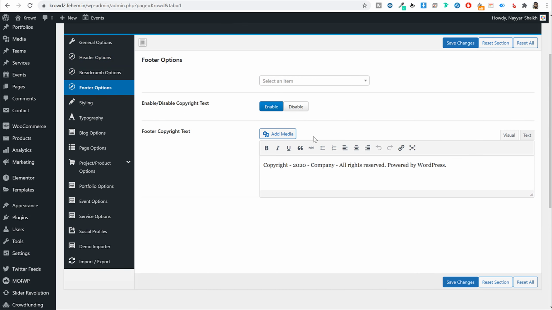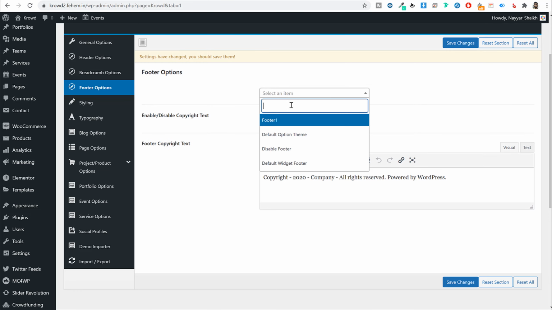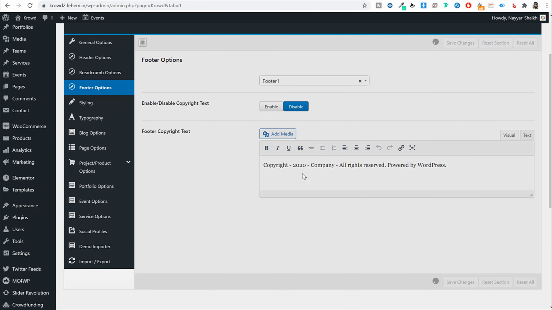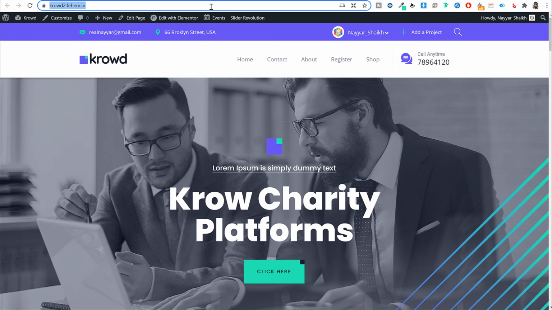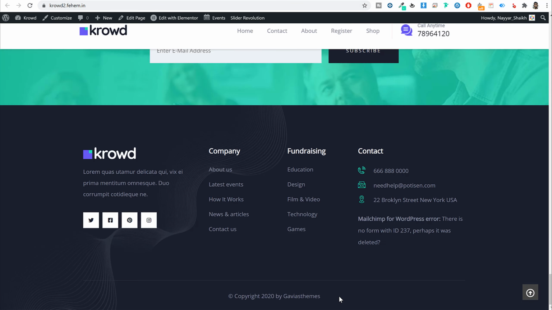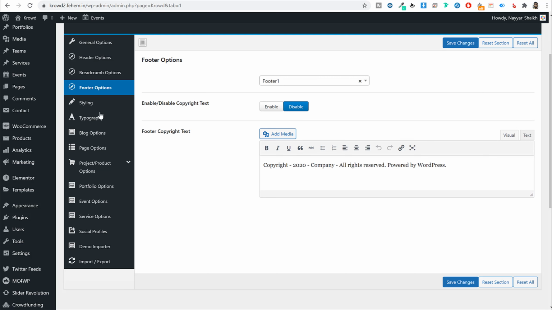Now under footer option, we don't want the copyright section, so disable this. And for footer, select this option, footer 1 that we have created. Now the reason I disabled this copyright section is, let me show you. If I refresh this website and go at the bottom, in the footer we have already designed this copyright thing. So we don't want that section at the bottom. That is the reason why.